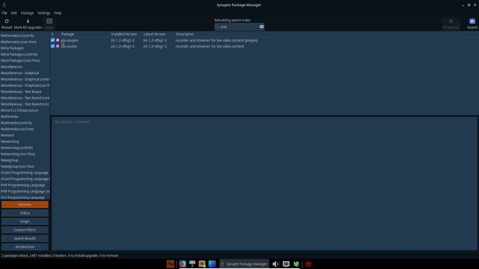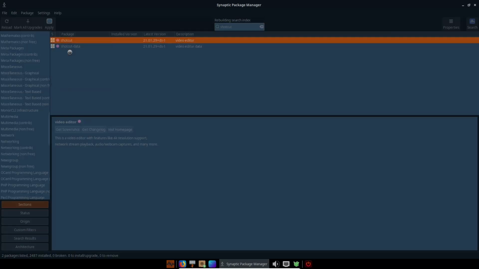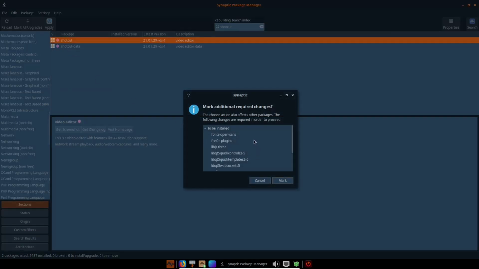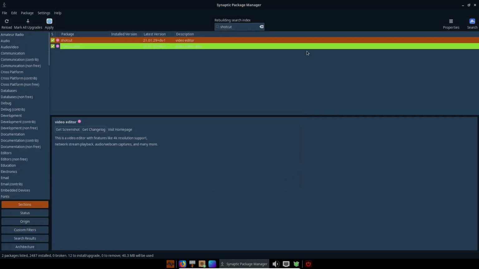Let's see if they have Shotcut. There is Shotcut. If you wanted to install Shotcut Video Editor, all you would have to do is come over here and check. Mark it for installation. Then it will give you a list of dependencies that are required for Shotcut to work. Go ahead and mark all of those. Once those are all marked and are ready, you can click Apply, and it will install it.